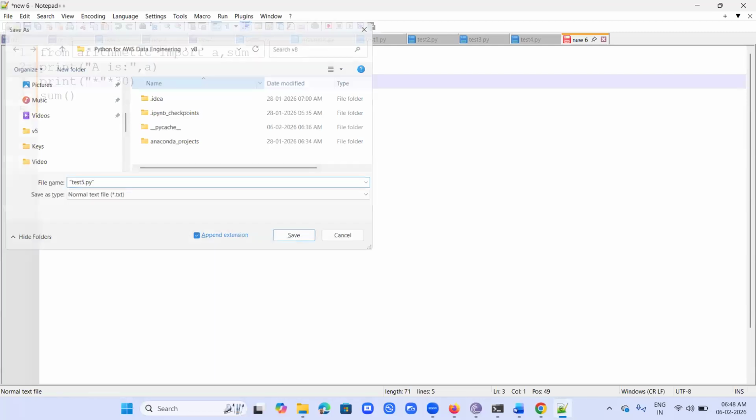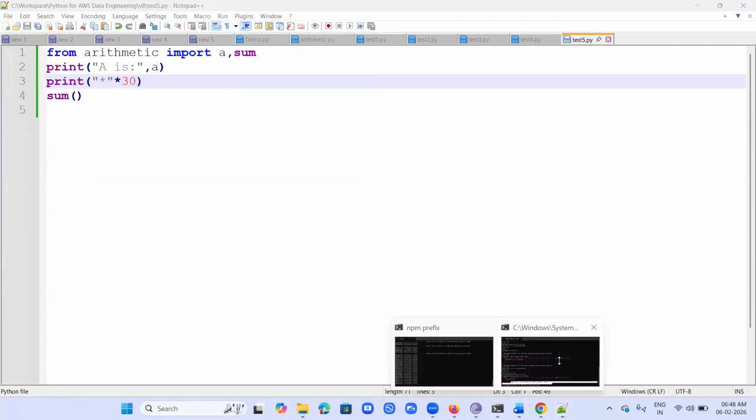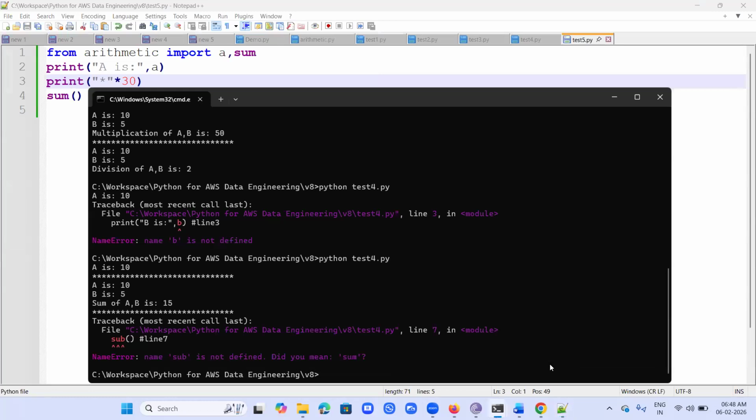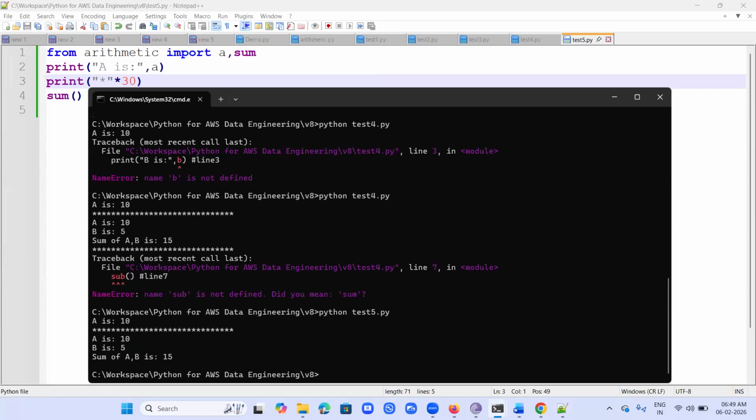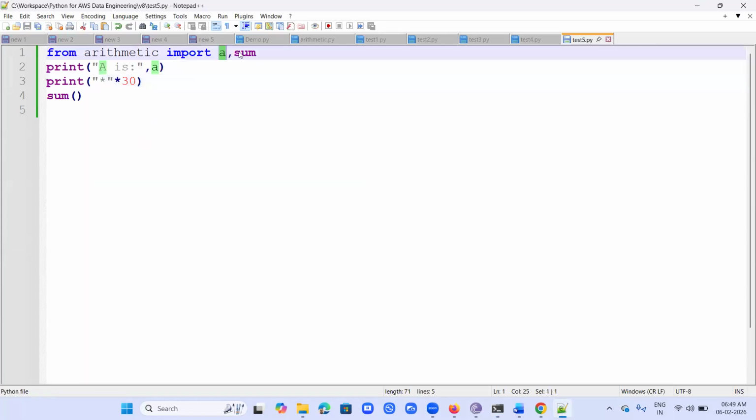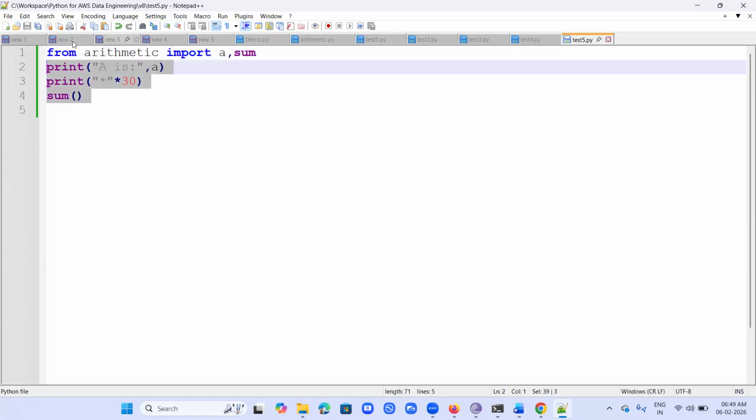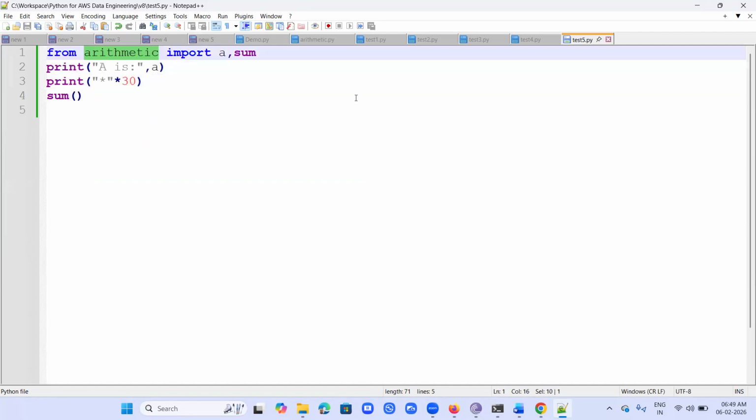Test5.py. Let me run test5.py. Clear, right? Only whatever we imported, only those we can call. If we try to call other members of this module, then we get an error.